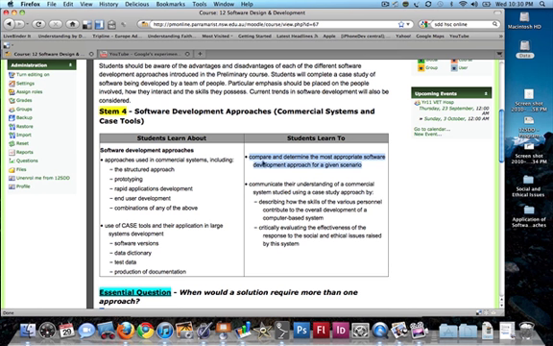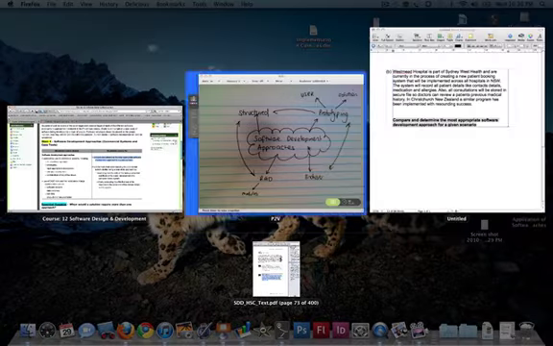But looking to learn too, this is a question that will always come up within an exam: compare and determine the most appropriate software development approach for a given scenario. So you have 1 of 5 possibilities for your answer. Now I've got an example of a question here.